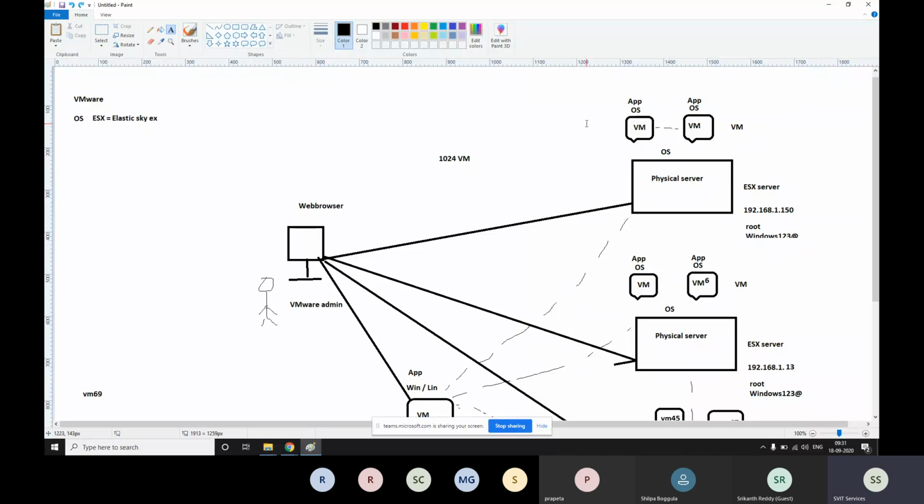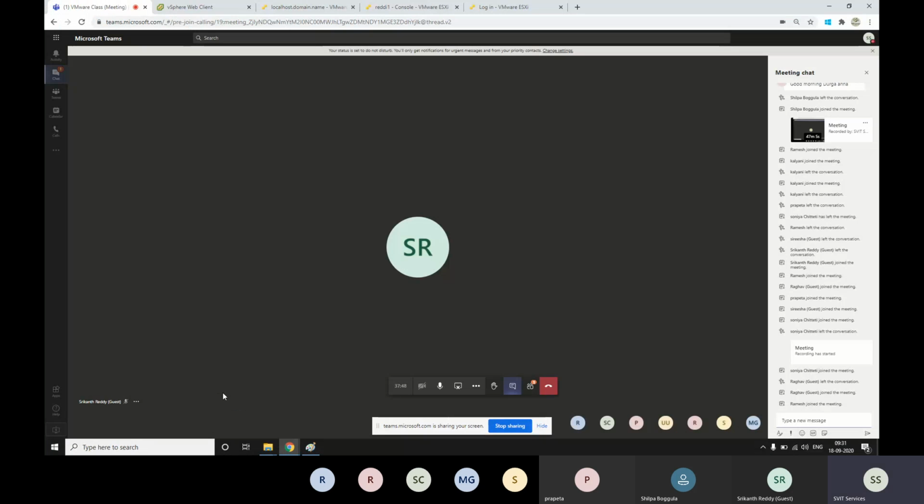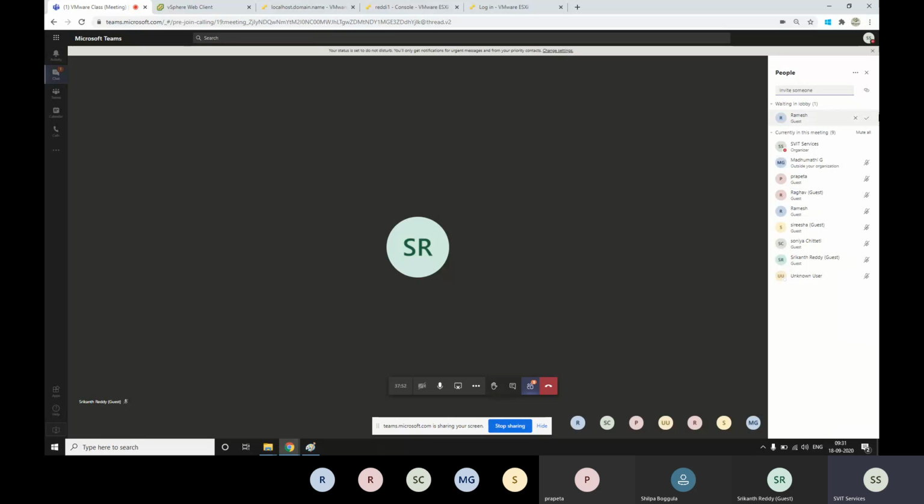You don't need to think about how many applications, you just think about how many VMs you can run on those. We are not responsible for the applications, we are responsible for VMs.